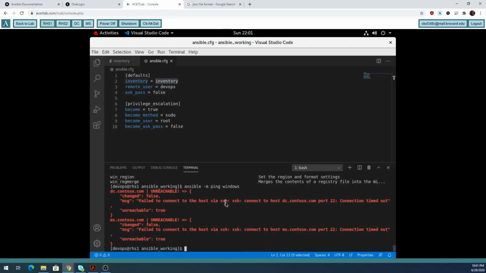So it failed. What it's trying to do is connect to that Windows box using SSH, and by default, Windows doesn't have SSH. So the default connection method is SSH because this was designed for a Linux environment. So I'm going to try Ansible, using the win_ping module as opposed to the ping module.